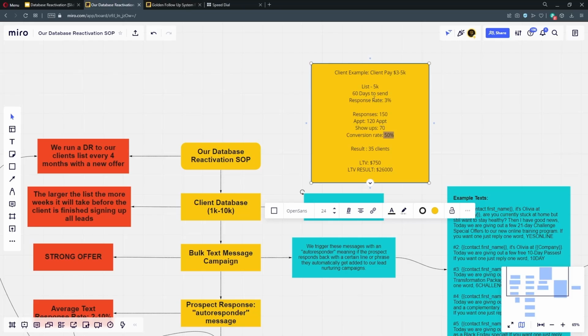And these are all pretty low numbers, except for the conversion ratio. That 50% is pretty good, but the others are pretty low, so it'll probably turn out to the same number. Result, 35 clients. Let's just say lifetime value is $750. LTV result, the total the client's going to make on these clients, 26 grand.